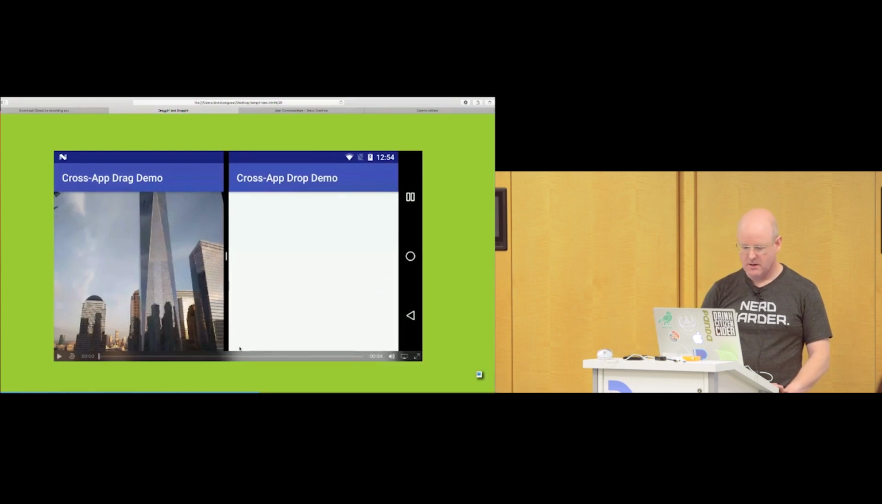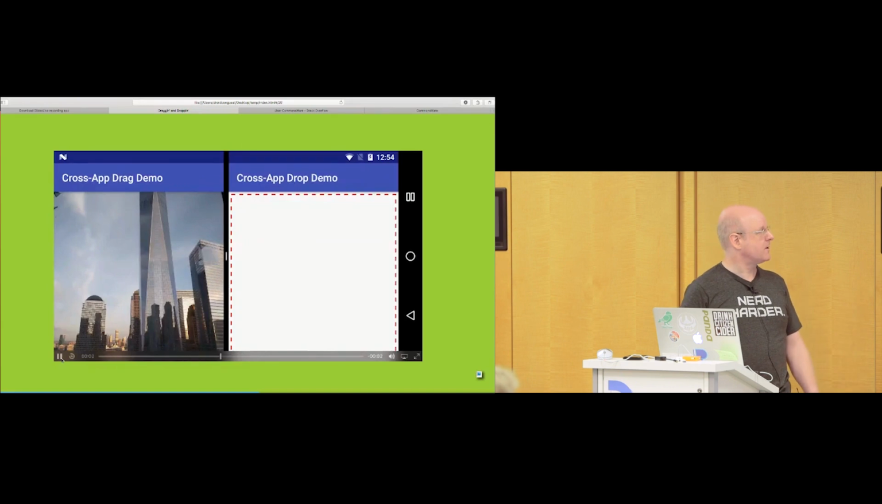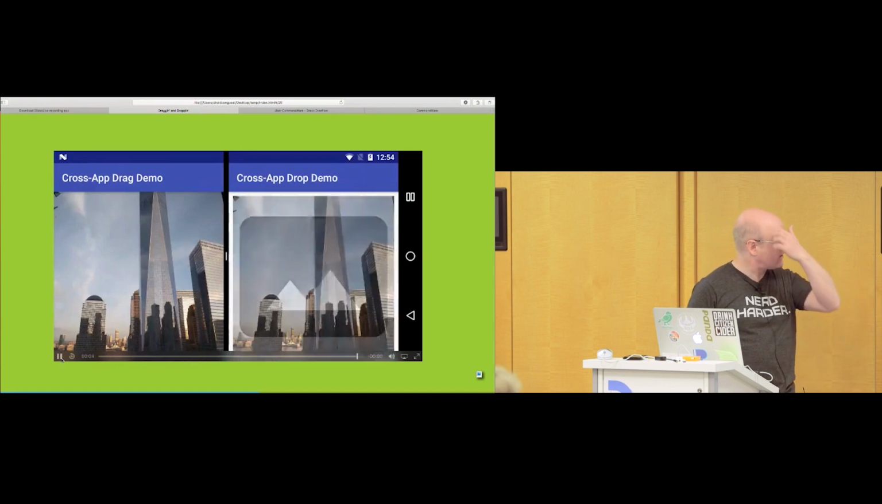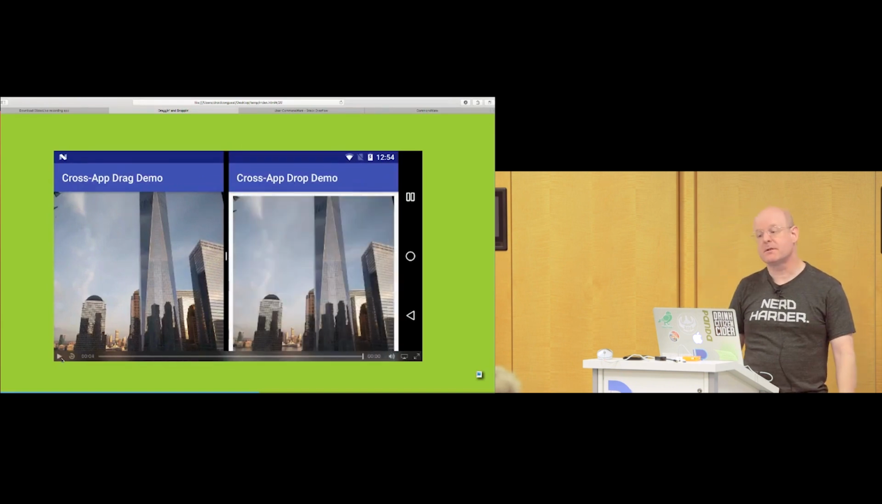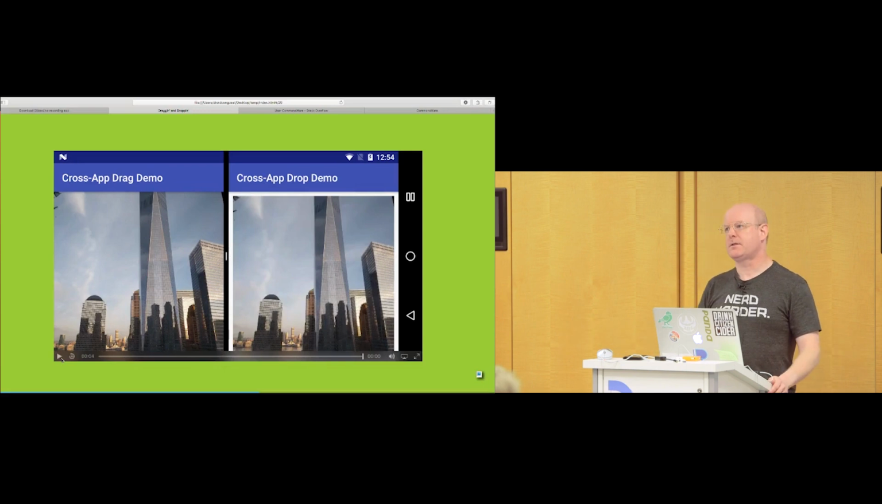And so I've got two apps. The one on the left is where I'm doing the drag. The one on the right is a totally separate app in the split screen, and it gets the URI. It is capable of then reading that URI published from the first app and using that to render in its own image view.